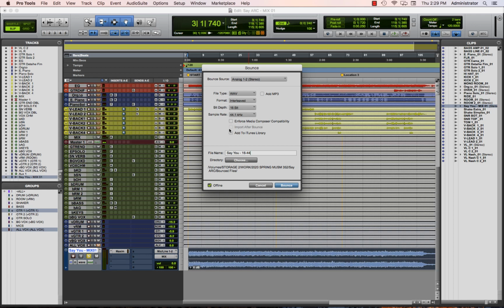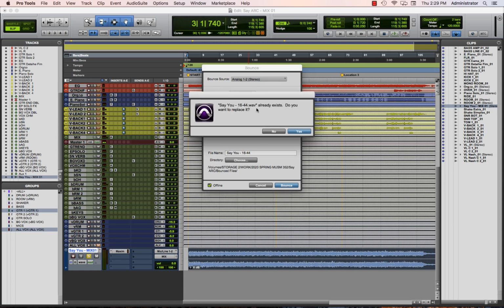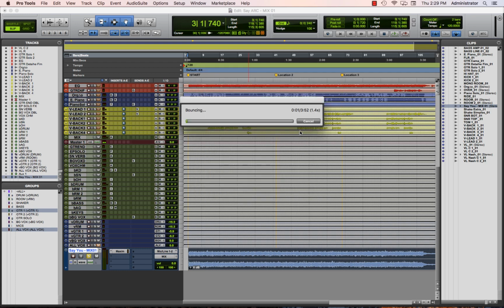Oh, and you notice our import after bounce is no longer an option here because now we've changed the bit depth and the sample rate, made it different from the session. That makes it not compatible. So we're going to go ahead and bounce this now. And it's going to replace the one that I have already created previously. So now we'll just let that bounce and we're almost there.